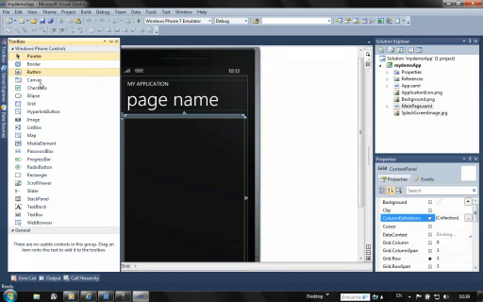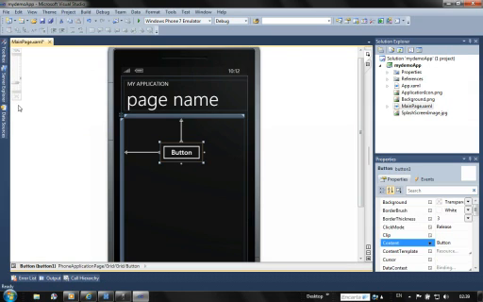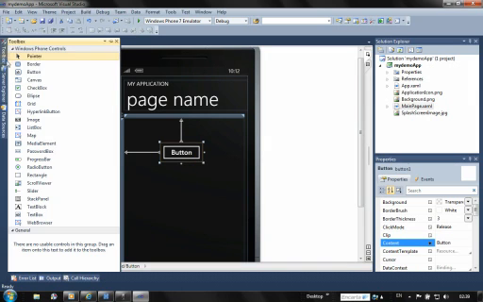Okay, so I'll drag and drop a button. Here we find it. This is a Silverlight button. It's predefined and best optimized for Windows Phone 7. Besides that, we'll keep a text block.